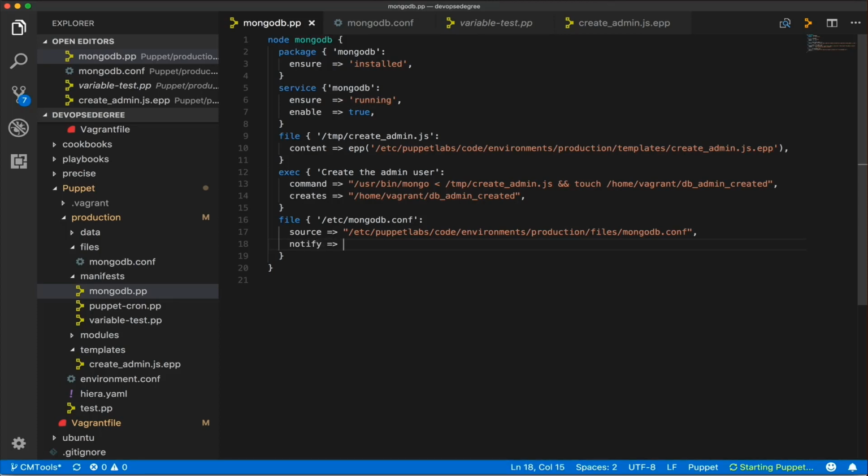Notify will take a resource name followed by the resource title, but be sure to capitalize the first letter of this resource. So I'm going to notify the Service resource with the title of mongodb. And Puppet will automatically infer from this that it needs to restart MongoDB because this service is called mongodb. I'm referencing the service type. That is why I'm capitalizing the first letter. It's Service with a capital S, and the title of this service is mongodb, so it's going to be restarted.